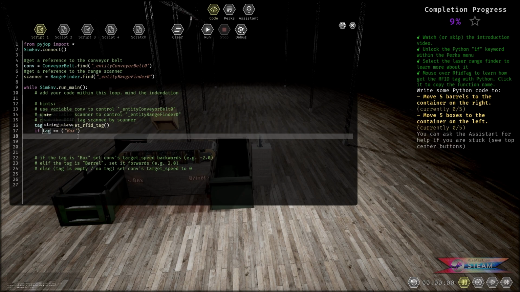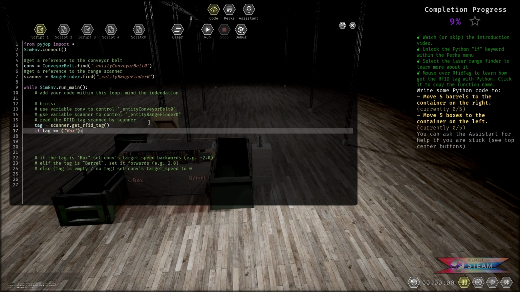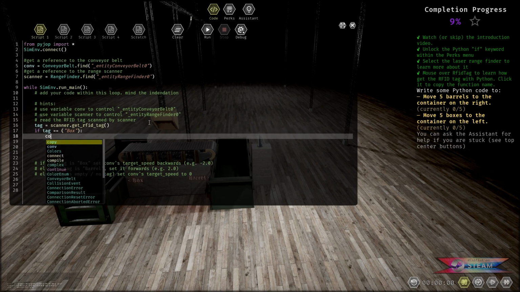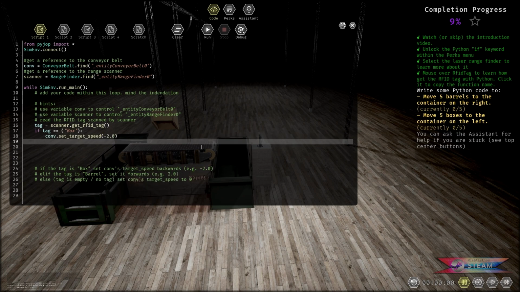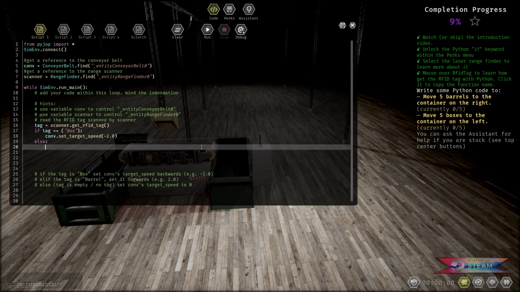Enter. Oh, I didn't do my colons there. Enter, and now conv dot set target speed, your brackets, and we can say -2.0. Then you can break out of this and go back underneath. Type else, the colons, enter, and then you can say the same thing, 2.0.